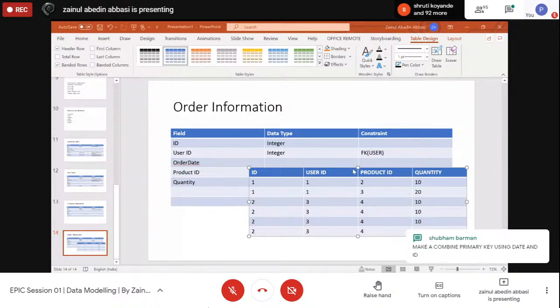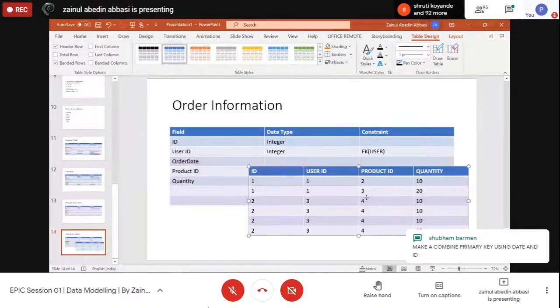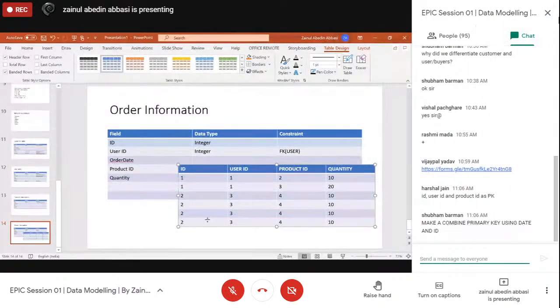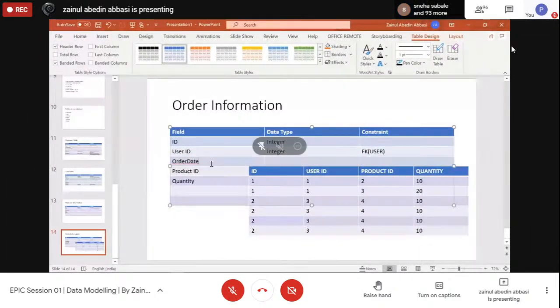ID, user ID and product ID can be primary key. However, you're still duplicating information. The same order ID is going to come multiple times, right? And everything else about the order, like the order date and ship to address, will be duplicated when the order was placed.